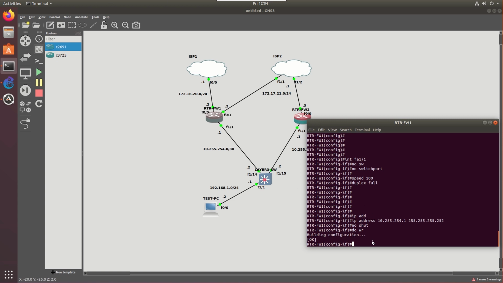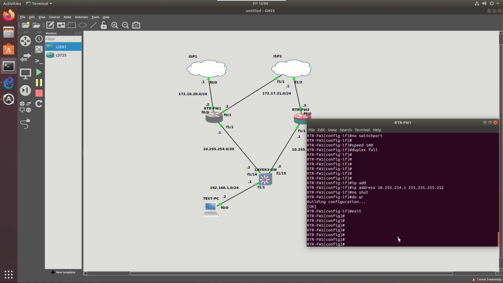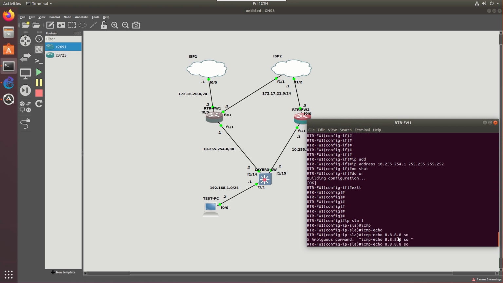So with that being said, what I'm going to do is configure an IP SLA monitor, IP SLA 1. I'm going to send ICMP echo to 8.8.8.8, and the source interface is going to be FastEthernet 0/1.